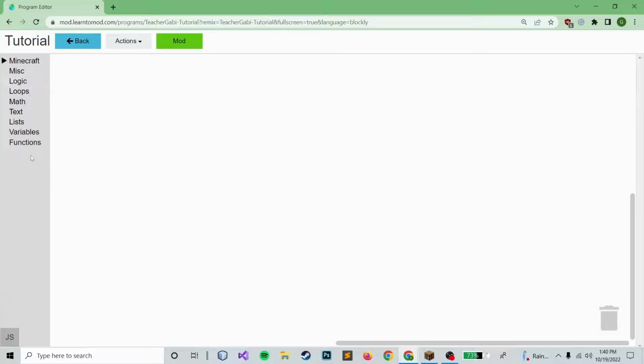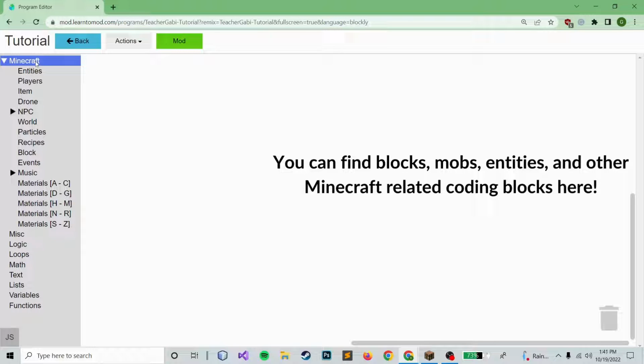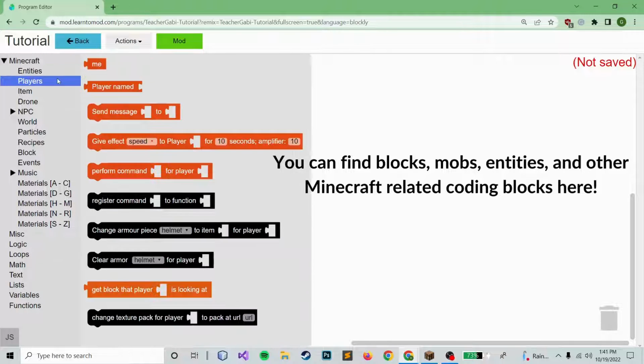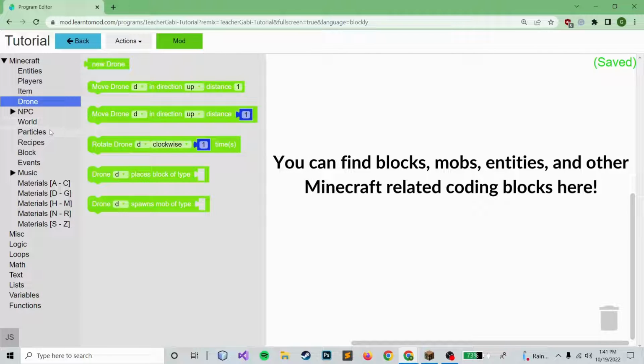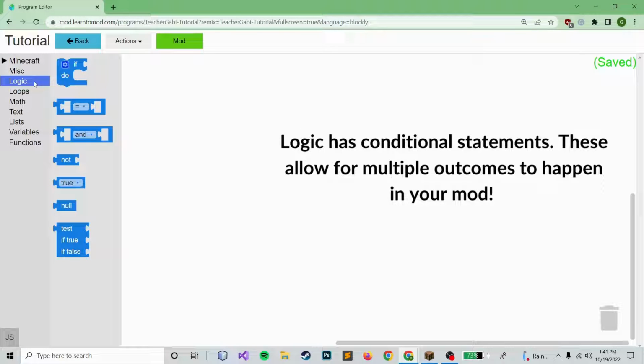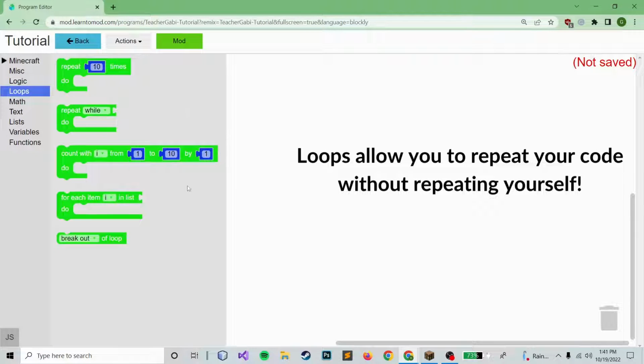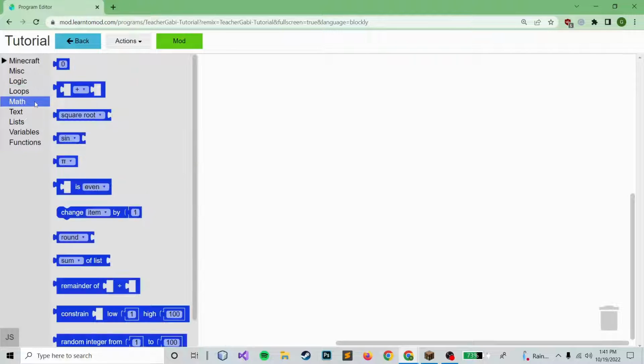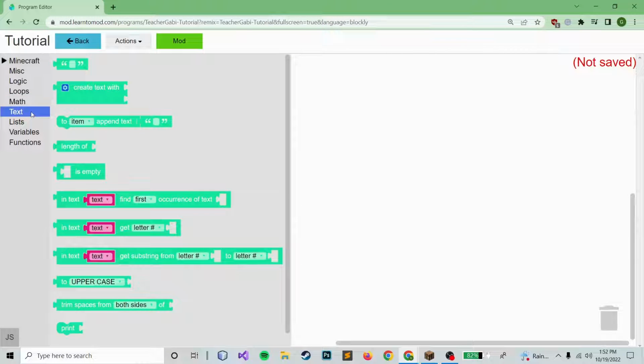Over here on the left, you have a couple sections where you can find some coding blocks. In the Minecraft section, you have tons of different things that you can choose from. You can go under Entities, Players, Drones to place blocks, even look at particles, and Minecraft materials. Under Logic, you've got if-else statements, equal tos, ands for combining things, and other coding concepts found here. Under Loops, you can find repeat blocks to repeat your code. Under Math, you can find, well, math. Text is how you can write messages in your mod.